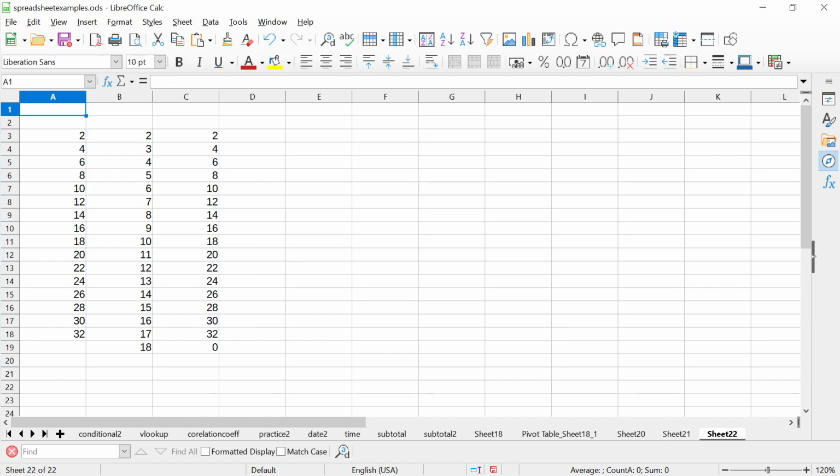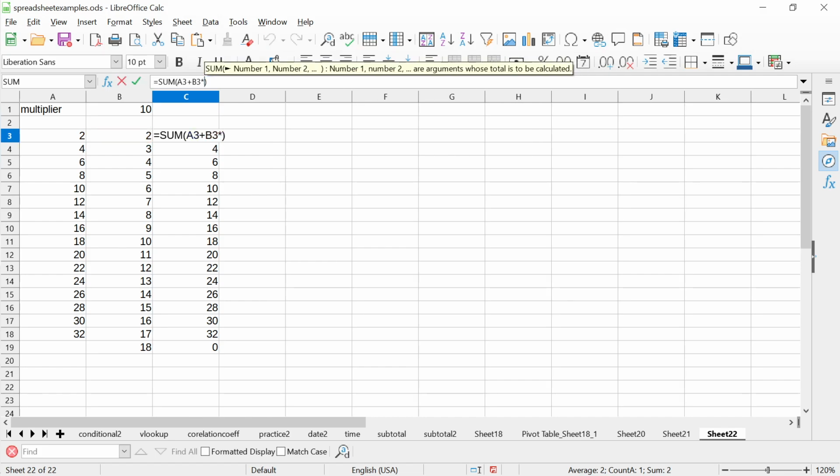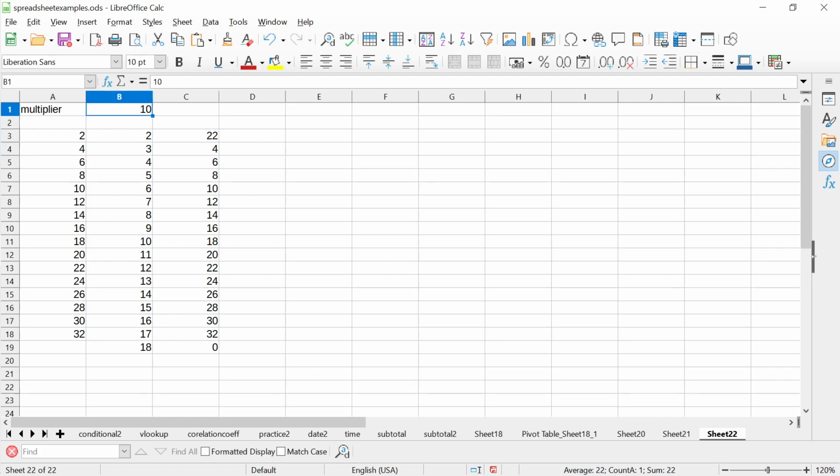You can define a constant over here as a multiplier, and say this is 10. Then instead of using a relative cell value, use an absolute cell value, which is this value, and you put a dollar sign. Sometimes only the row is relative, but the column is not. Here both the row and the column are absolute, and therefore it is a single cell value.